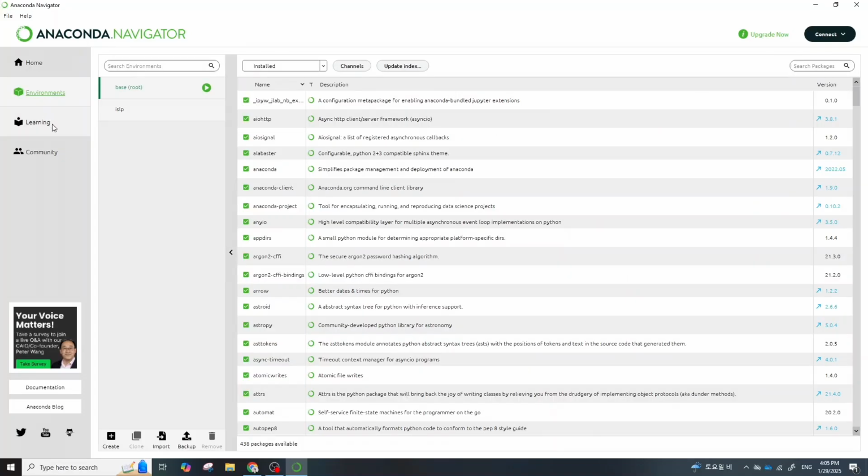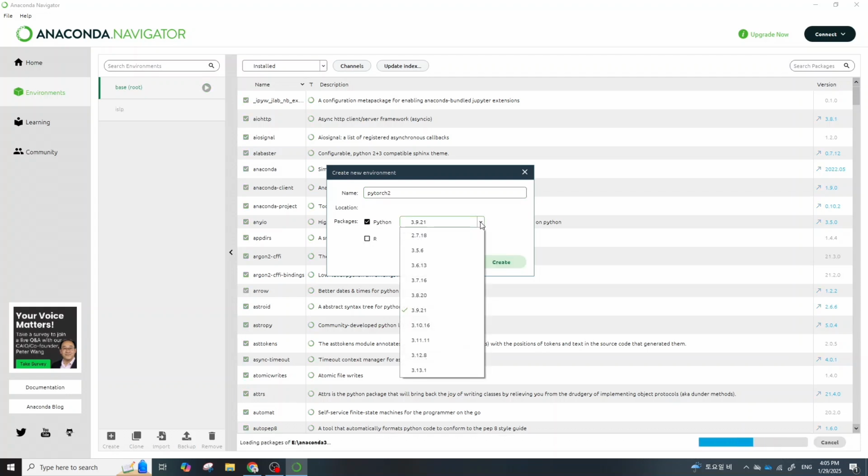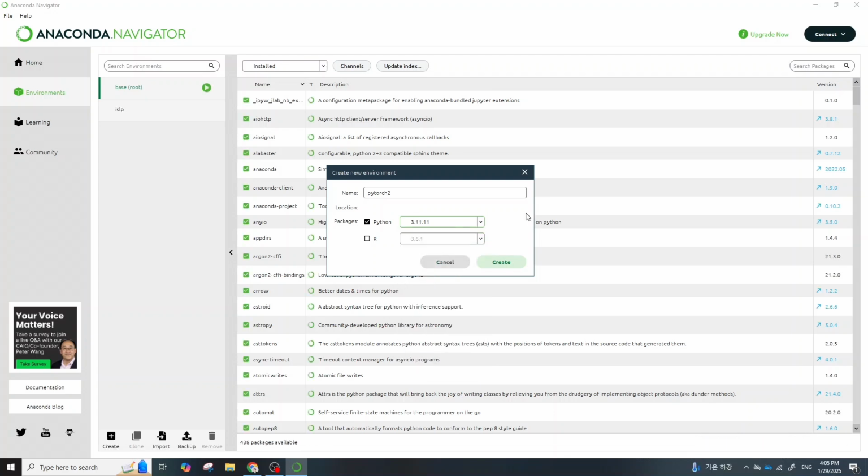First, we create a new environment. Here, I name the environment PyTorch 2. Then, I select the package Python. For the version, I choose Python 3.11.11. And then we click Create.